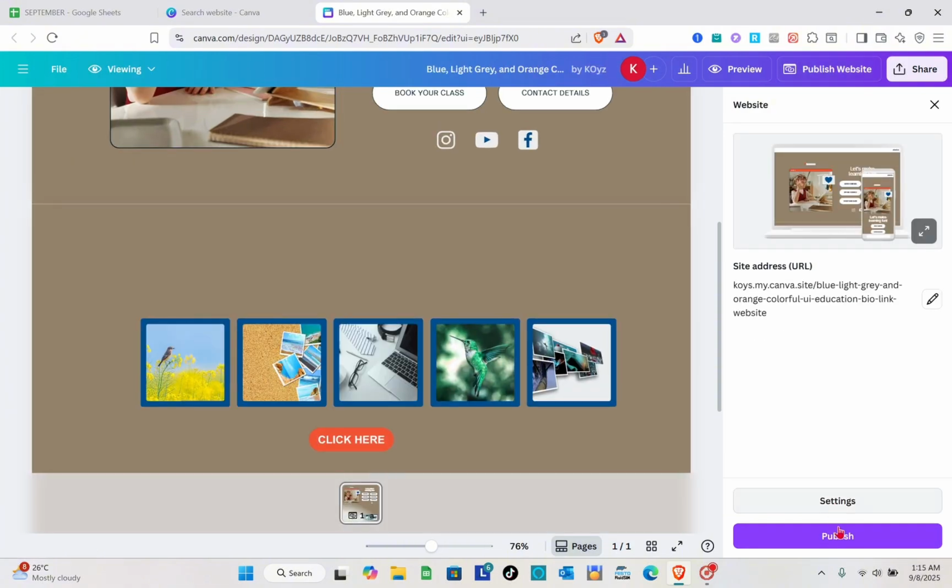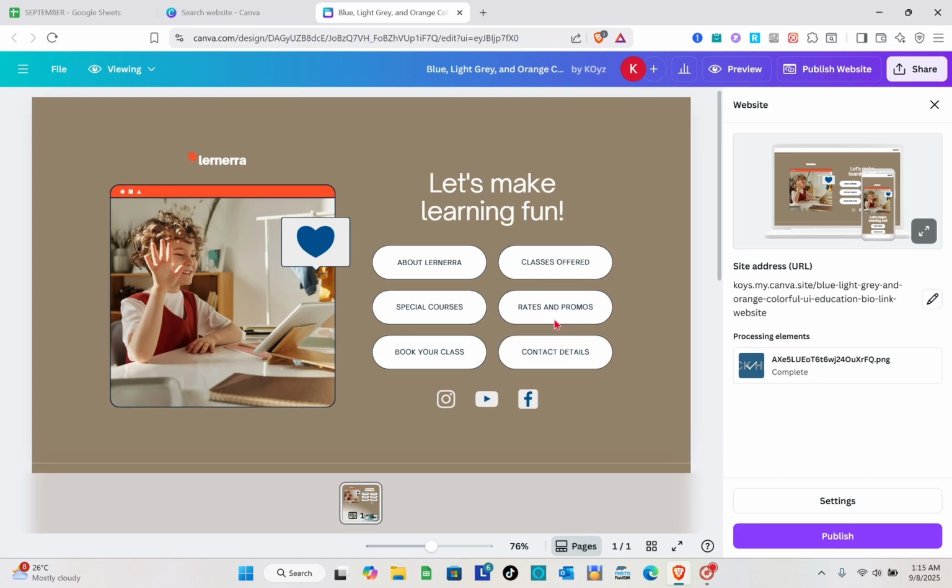Now, the main advantage of creating a Canva website template is that it saves time and effort, since you only need to design it once and can reuse it for different projects. So it gives you a consistent and professional look without needing coding skills, while still allowing easy customization of colors, text, and images to match any brand or purpose.